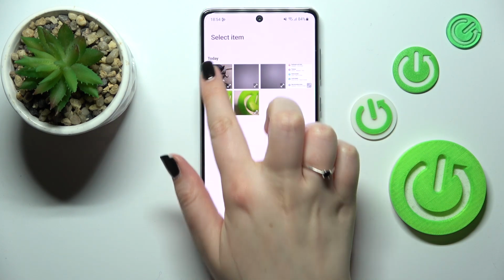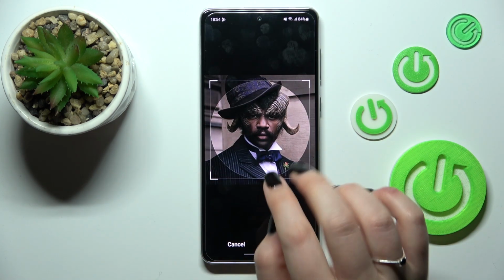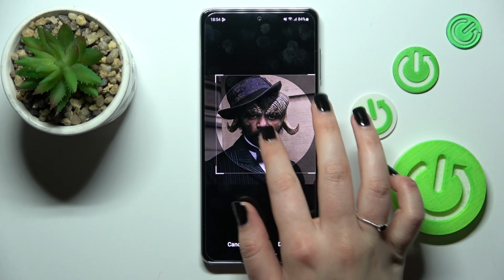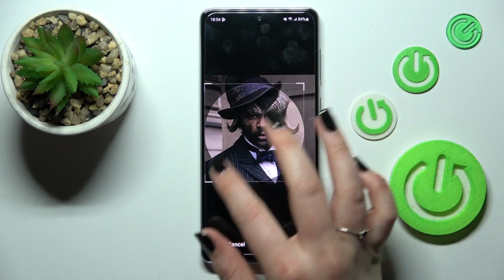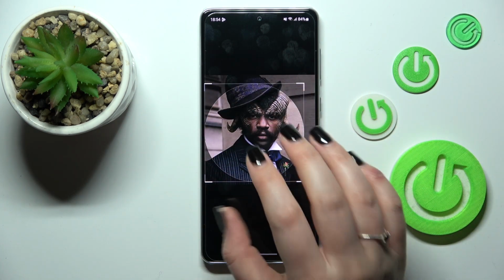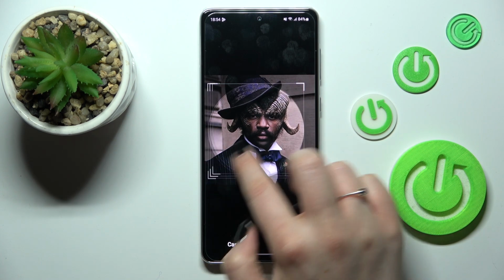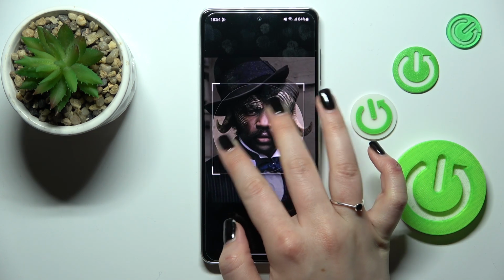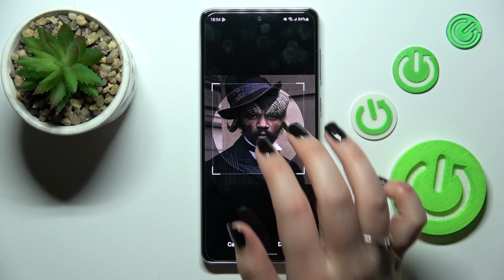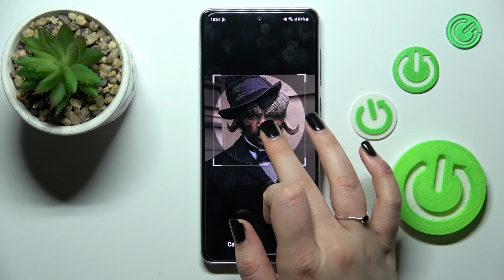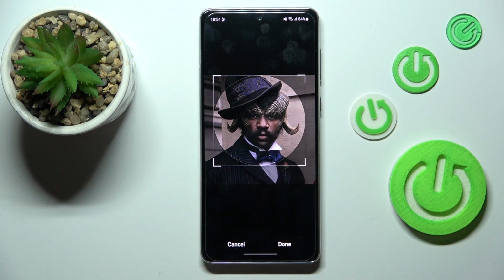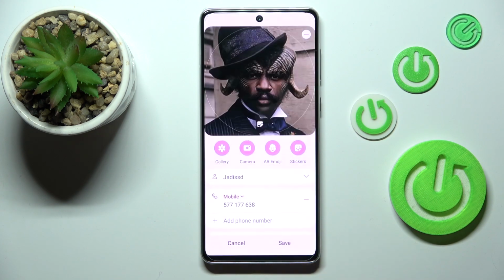And now we just have to find the photo we would like to use and tap on it. And as you can see here from the step, we can change the position of the square with highlighted circle inside of it. We can change the size of it also. We can kind of zoom in and out the photo. And thanks to this, we can decide what we will see after saving the whole contact, because basically this area is responsible for it. So position it just like you want to and tap on done.